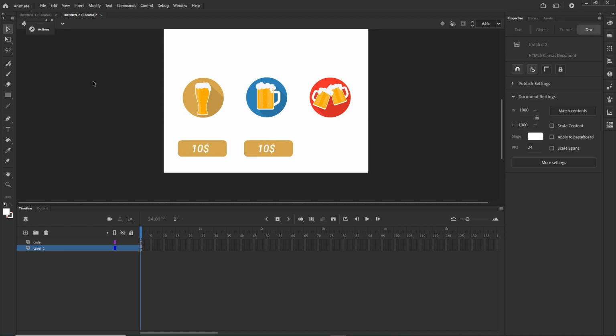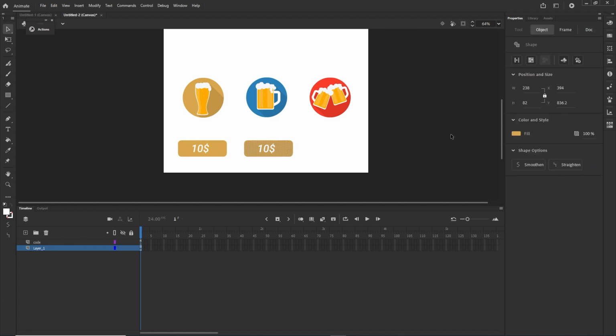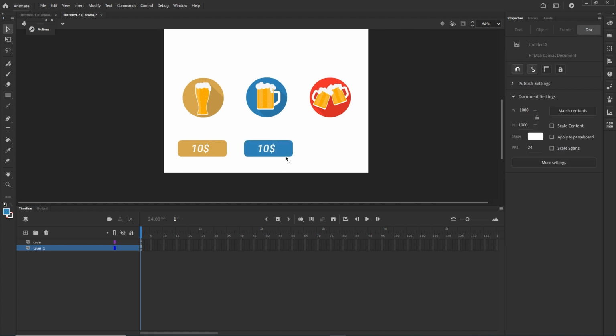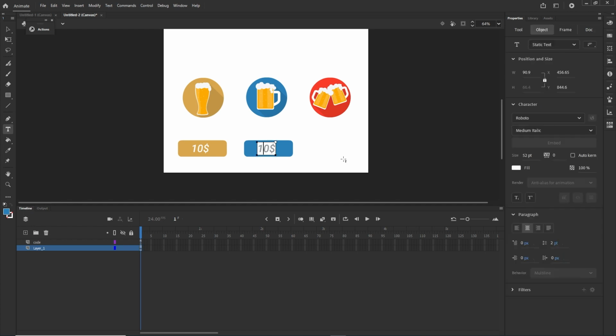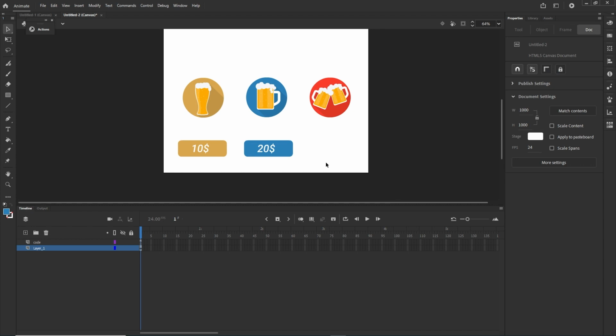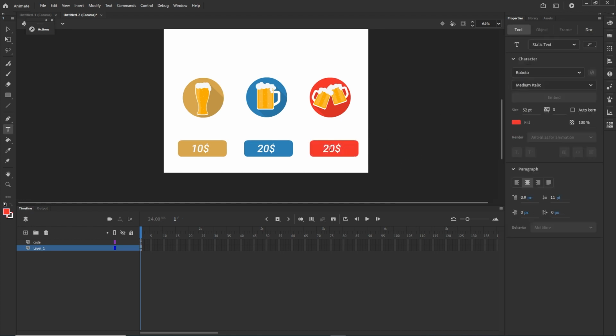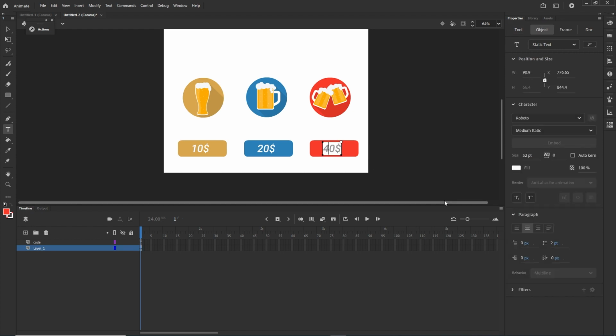And now let me click in here, and I'm going to change the color. So this is going to be blue, like so, and I will double click to change the text. This is going to be $20. These bills are going to be expensive, but yeah. And I'm going to duplicate this one more time, and this one is going to be red, so I'm going to click in here like so, and this one is going to be even more expensive. This is going to be $40 like so.